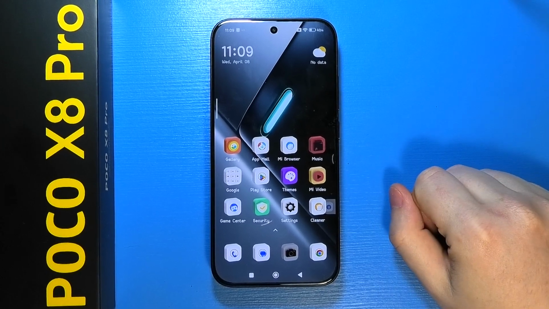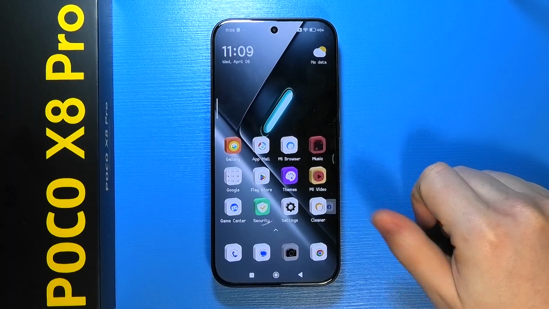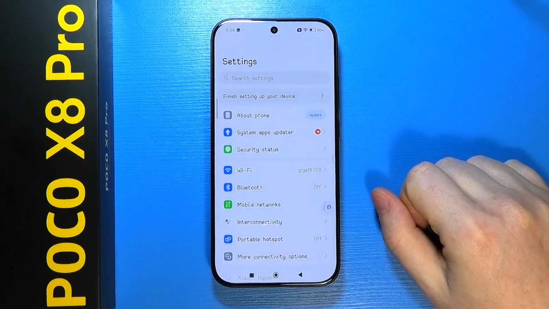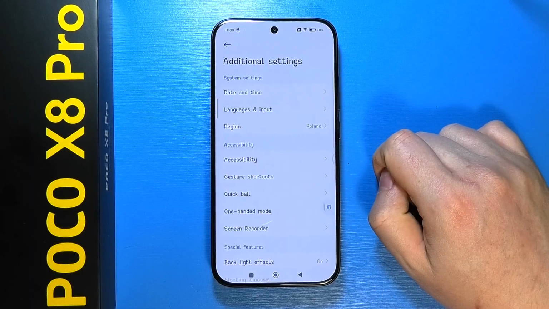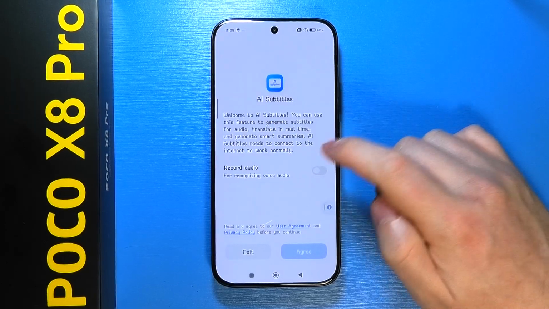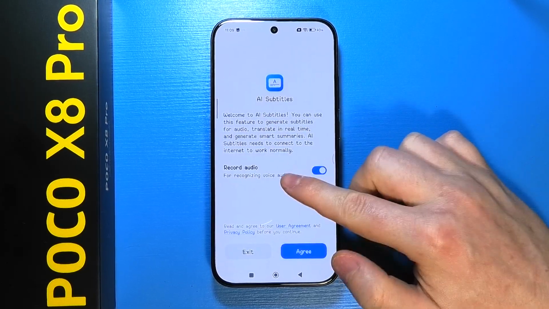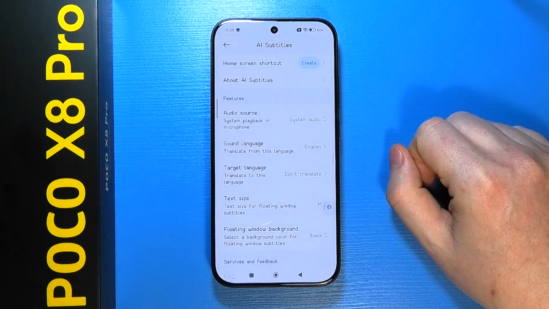To enable or disable AI subtitles in POCO X8 Pro, first of all, you will need to open settings on your device. Next step is to scroll all the way down and find the additional settings. Now scroll down and look for AI subtitles, and then you'll be able to activate it right here with record audio, and then you need to agree to the terms and conditions.